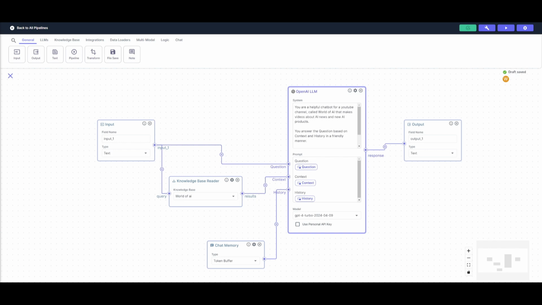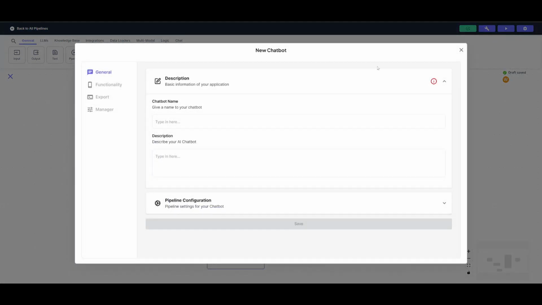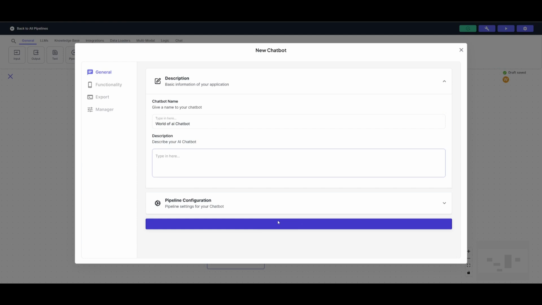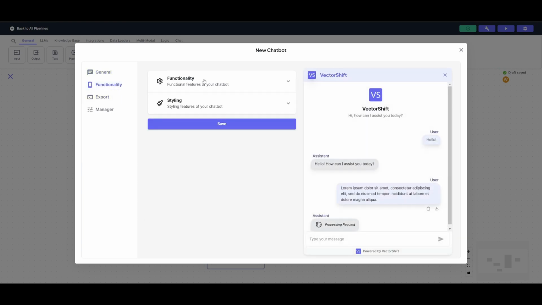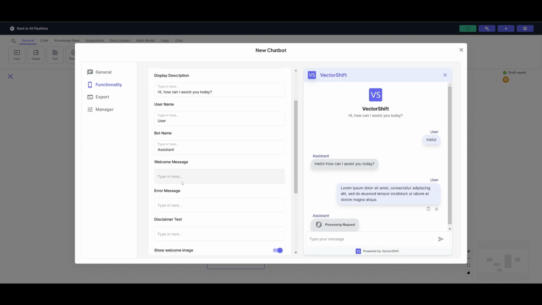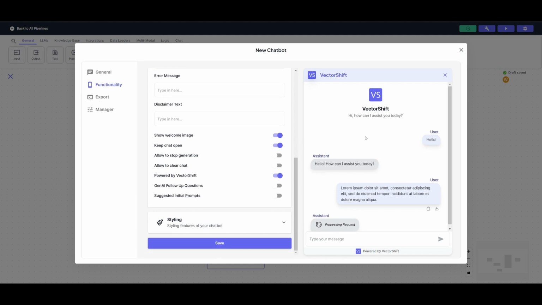So now let's actually test this out. What you want to do is click on the run button. Once that is done, you can deploy as a chatbot or an automation. If you're deploying as a chatbot, you can give it a name. I'm going to give it World of AI Chatbot. Give it a description, and once that is done, you can simply click save, and then you can go through the functionality. This is where you can add more functionalities by giving it a name, changing the assistant type, showcasing a welcome image, and configuring the basic overall chatbot.